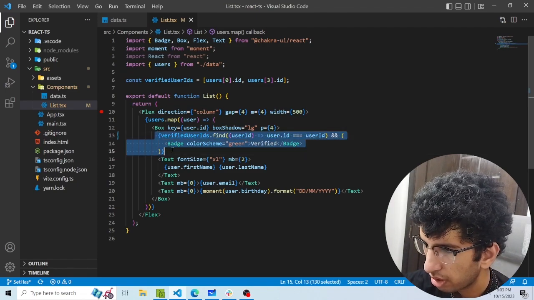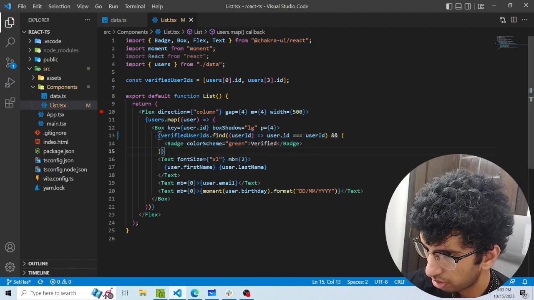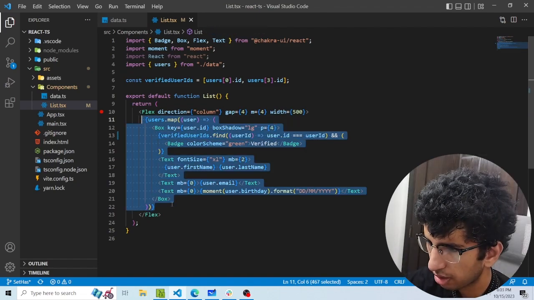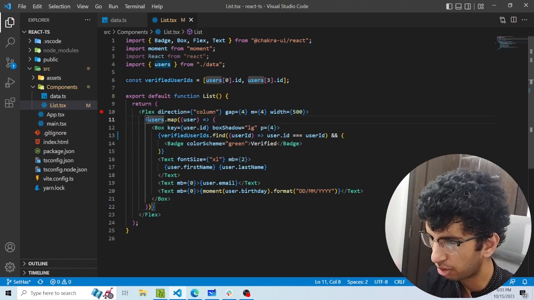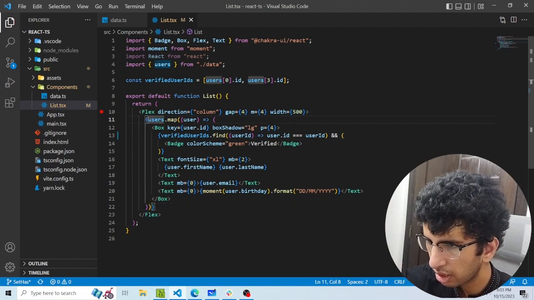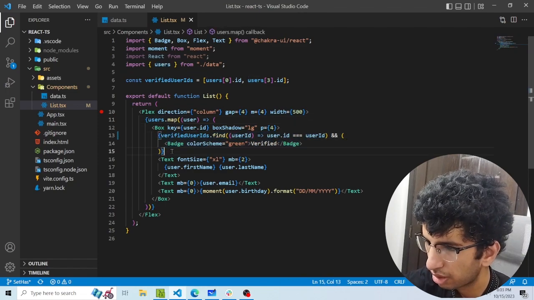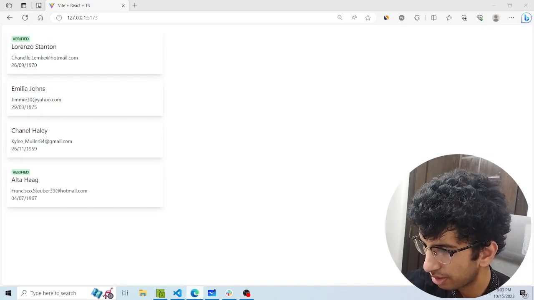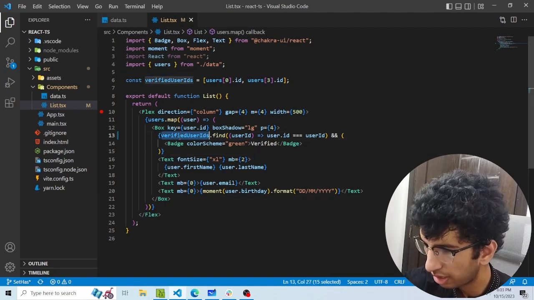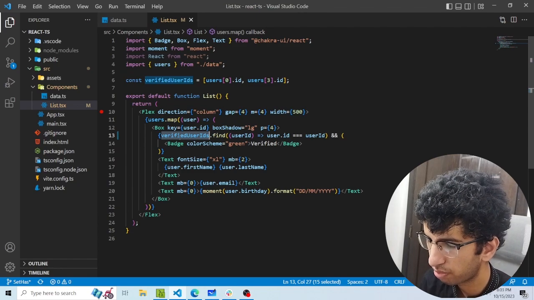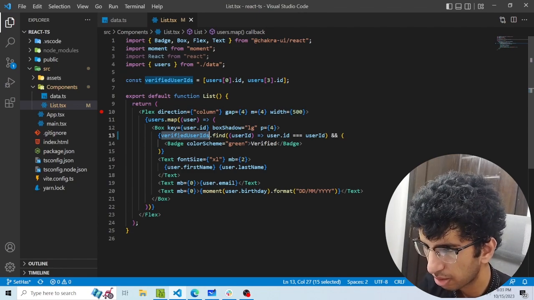Now, a better way to do this particular thing would be to use a set. Obviously, this particular thing cannot be changed because we need an array to map the data into the UI. We cannot do anything else. However, for this particular thing, we can use Set.has. Set.has is a constant time operation, so it would take the same amount of time even if the verified user IDs is an array of 1,000 items or 50,000 items.